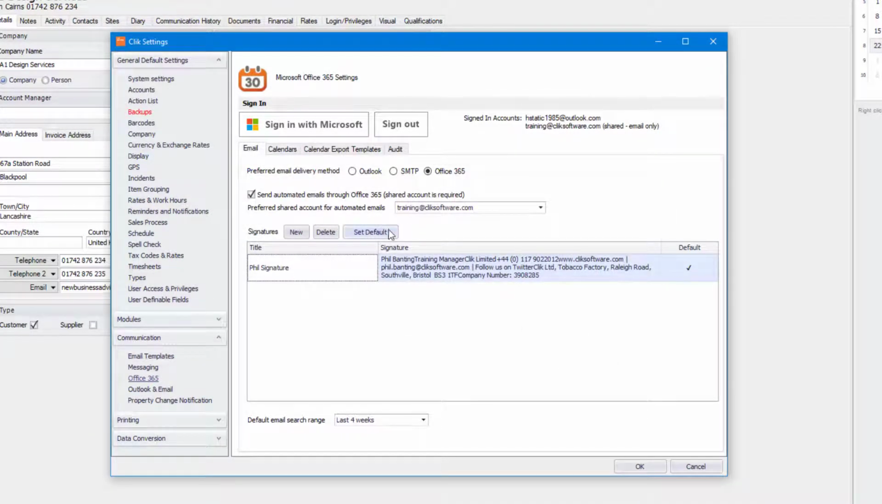What I've done is I've set as default as well. So that'd be my default signature every time I try and send an email out through Click through my Office 365 email account. Okay, last but not least is this little setting here, which is when you're searching for emails, I've currently got it set to last 4 weeks, but you can put it to last 12 months if you want. It will just make the search a little bit faster the lesser you put in. So for example, if I put last 4 weeks, it will do 4 weeks, last 12 months, it will search for 12 months.